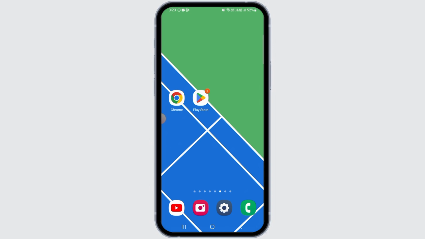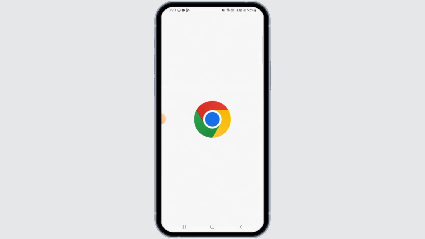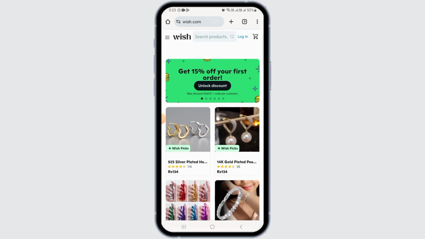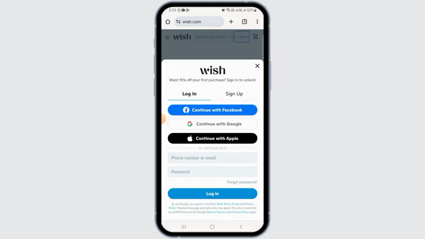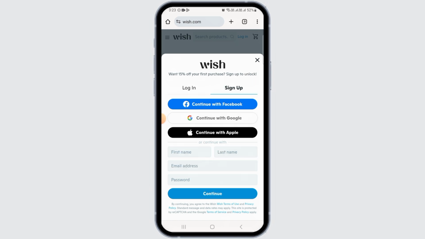Let's begin. In this video, I will guide you on how you can create Wish account. For that, you want to open up any web browser. Now, you want to head over to wish.com. Once you land on this page, tap on the login option at the top of your screen. Here, you want to tap on the sign up option.